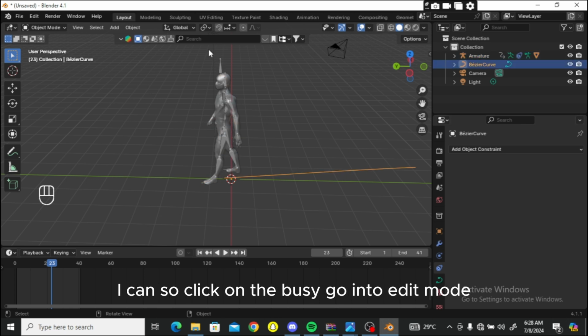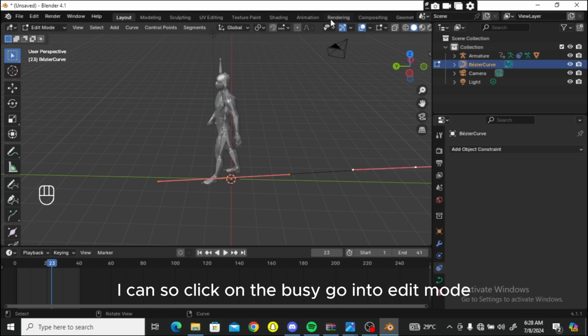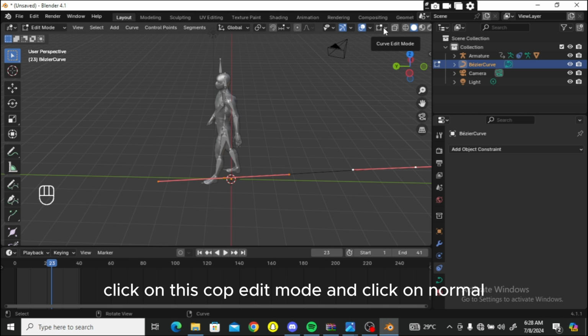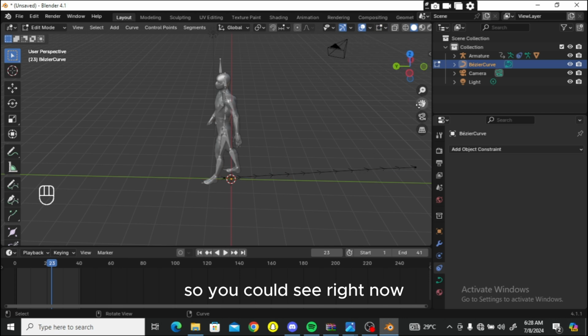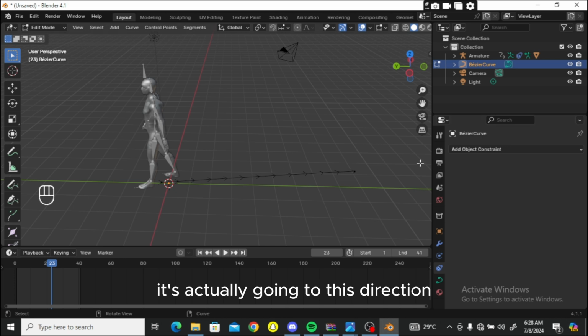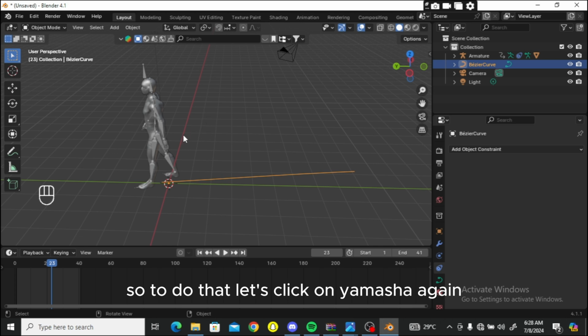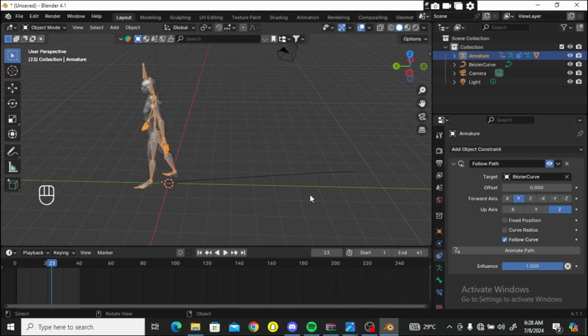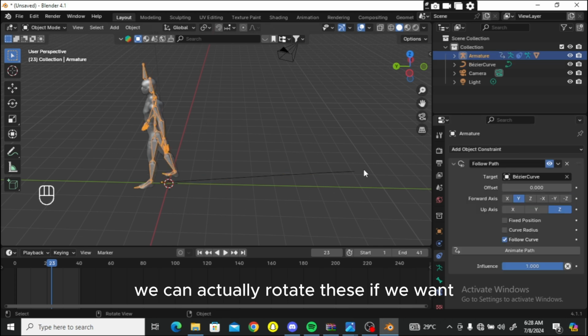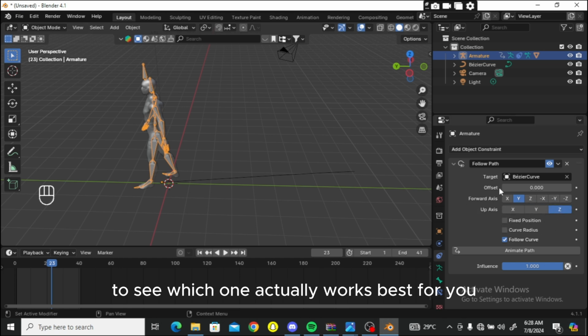So click on the Bezier, go into edit mode, and click on normal. You could see right now it's actually going in this direction, but this guy is facing this direction, which is the wrong way. So to fix that, let's click on the armature again. We can actually rotate this if we want, but let's try to fix it over here. Usually we manipulate this forward axis to see which one works best for you.